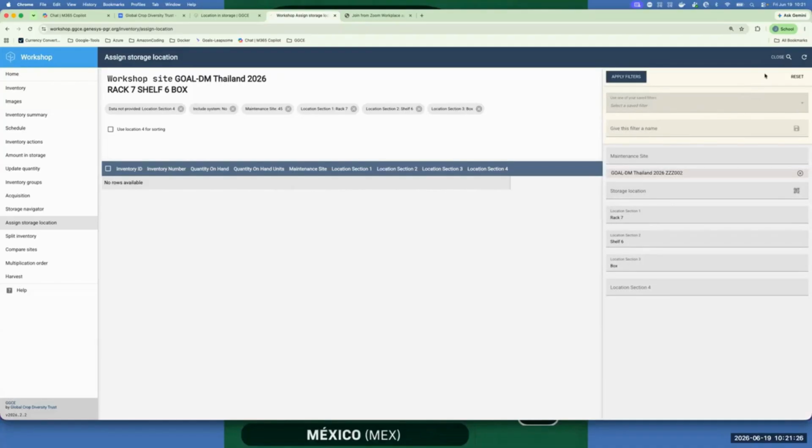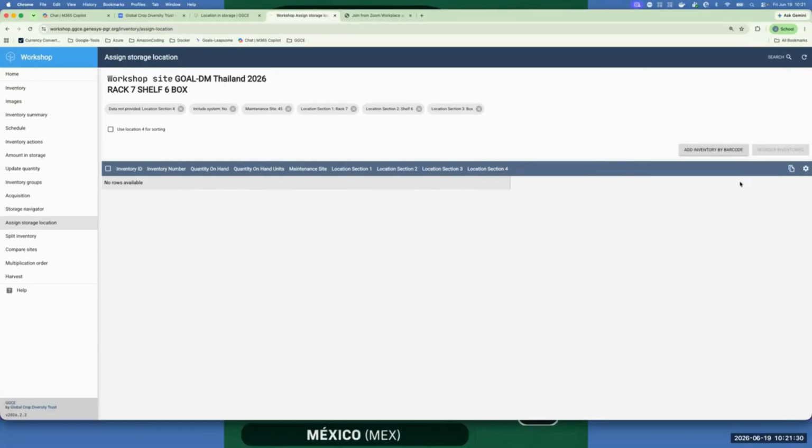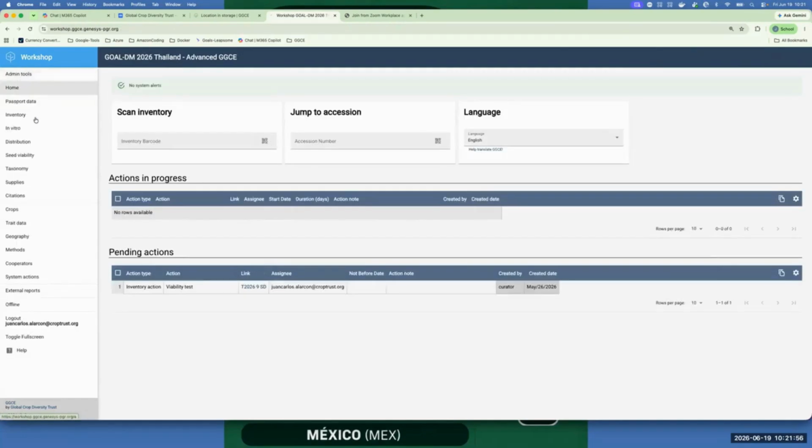Yeah, let me check, close. Okay, that is close. So on here, you can add. In that case, you need to scan the inventories that you assign to this location. I don't know if this is your question. Yes, thank you. All right, thank you. Okay. Another question related to storage locations? Okay. If no, we continue with the next one.